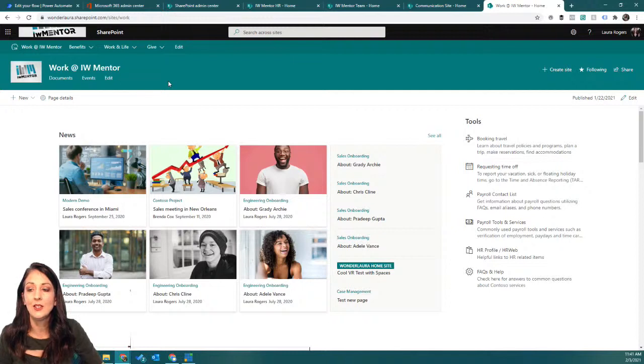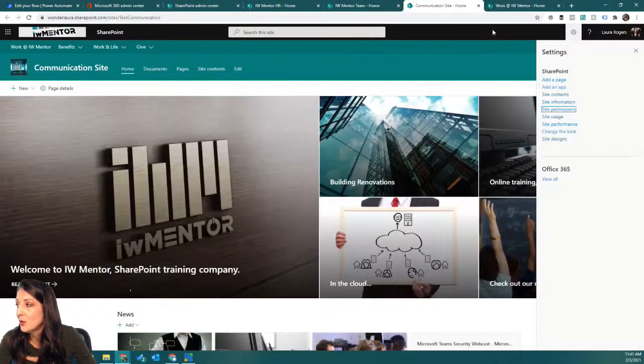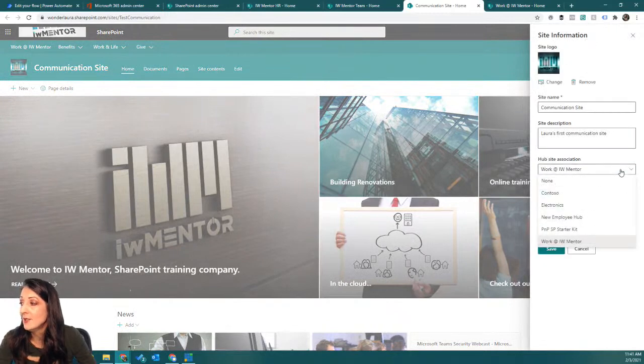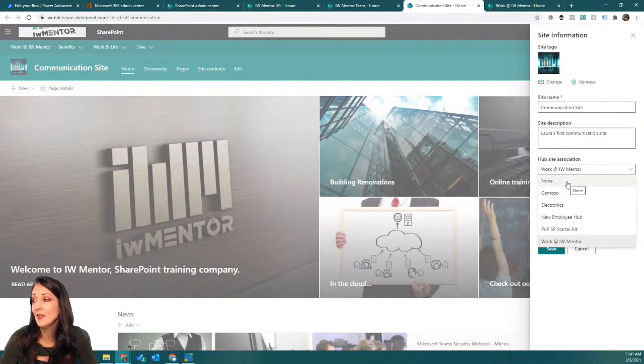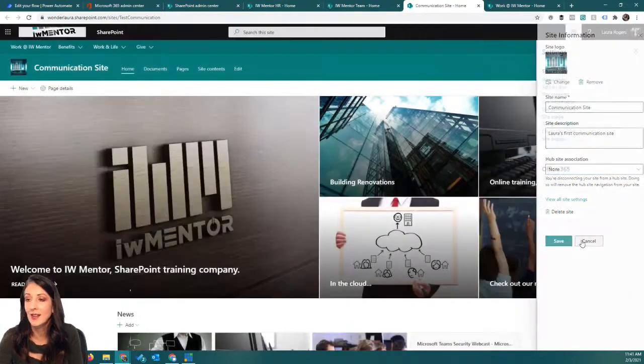Joe says, can I undo the connection of the hubs, or once they're connected, am I stuck? You're not stuck. You can remove a site from a hub. When I go to my site information, it says which hub site I'm associated with. I can just change it to none, and it says you're disconnecting your site from a hub, and then I'm disconnected.